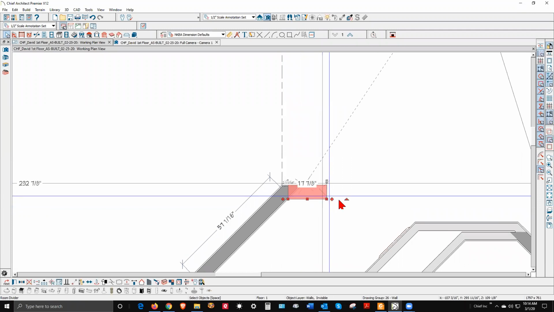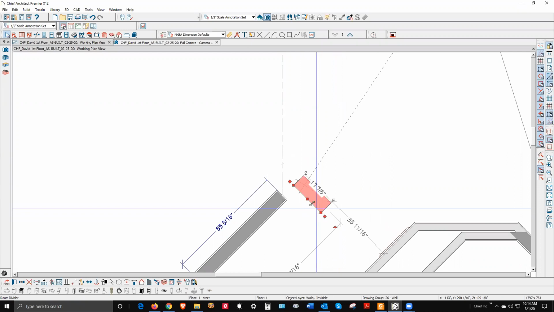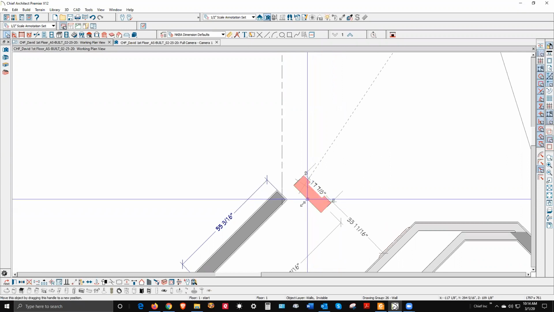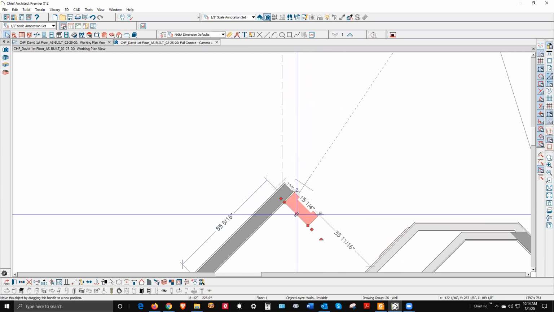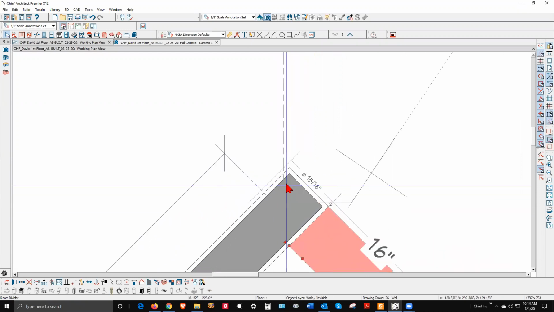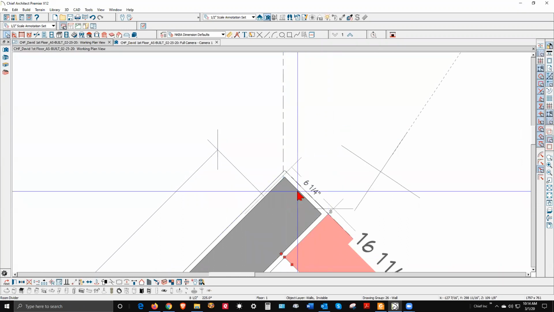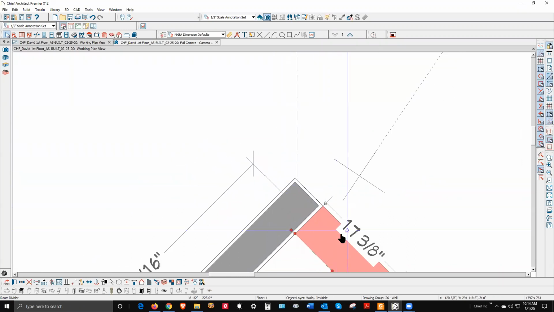I'm going to take this and rotate it to a 90-degree angle to that, and then I'm going to move that down until this hasn't moved, so I'm going to move it till it's right on the corner. Okay, I need to move that.